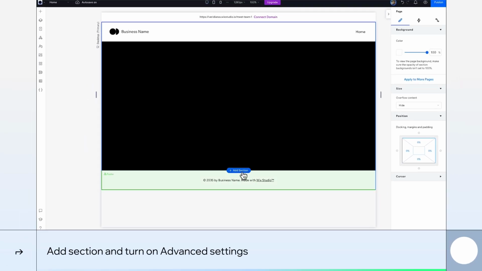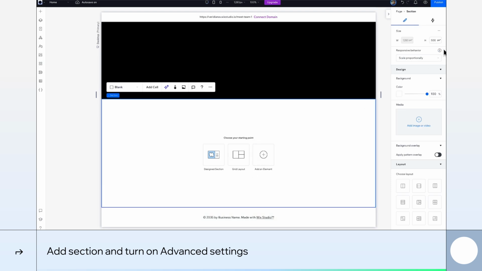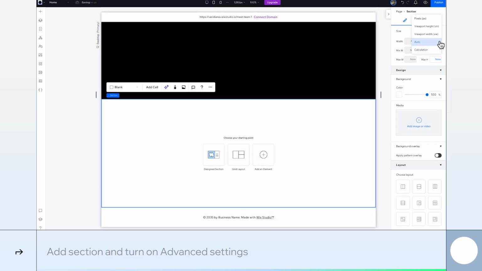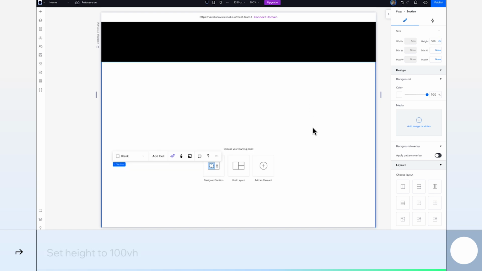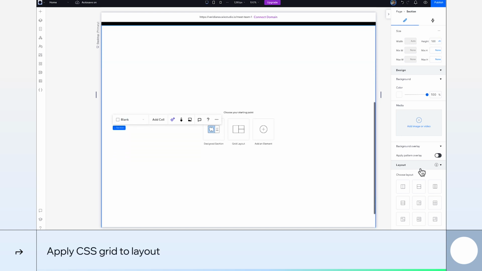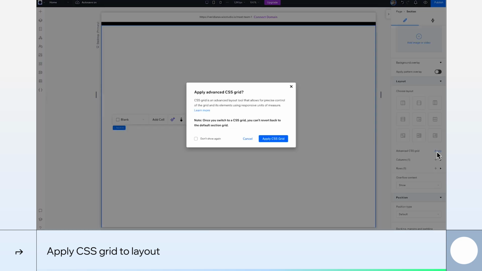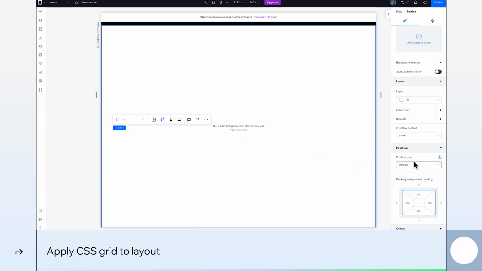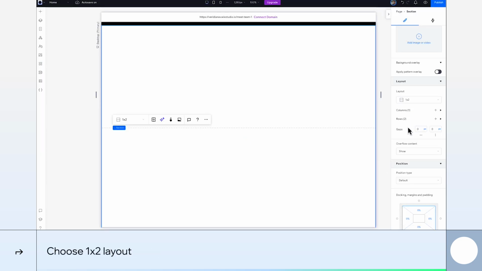First, we'll add a section and turn on advanced settings here in the inspector panel to give us more control when it comes to sizing. Let's set the height of our section to 100 VH. I'll apply an advanced CSS grid to our layout to give us even more control of the grid and its elements. We'll divide our grid into 2 rows.